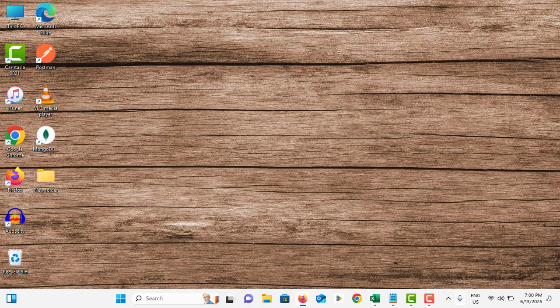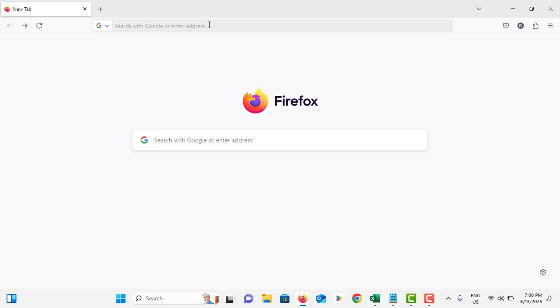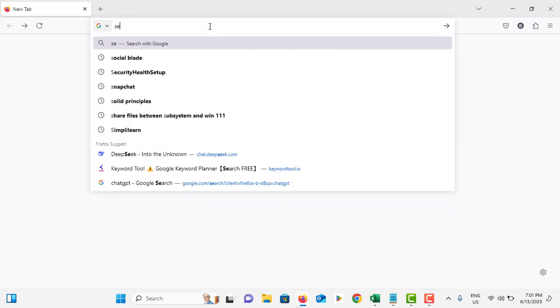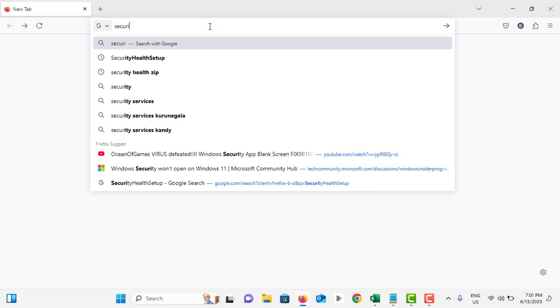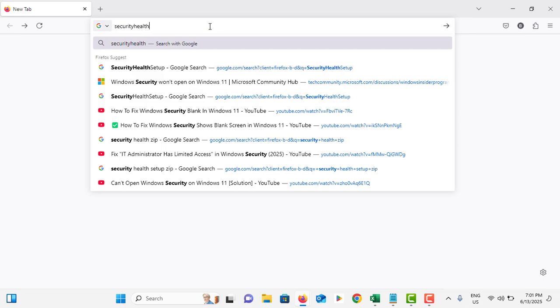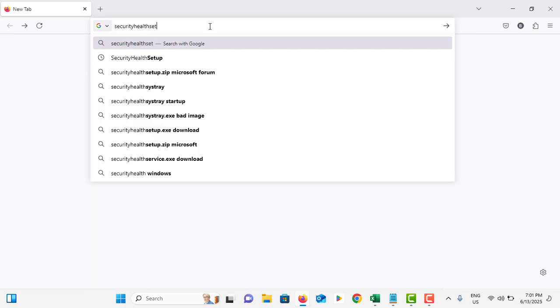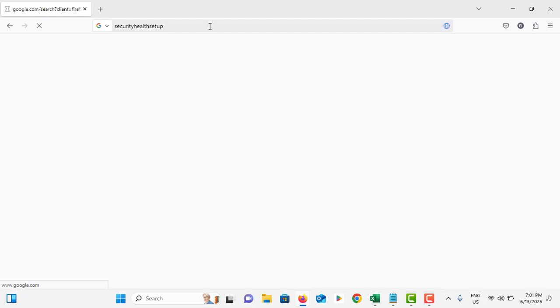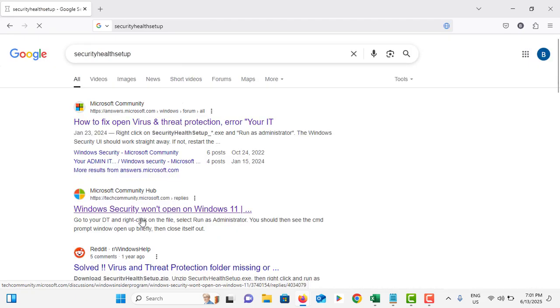Then you can open your browser like this. Then type security health setup and hit enter. So you can see there is a Microsoft Community Hub option, "Windows Security won't open." Tap on it.